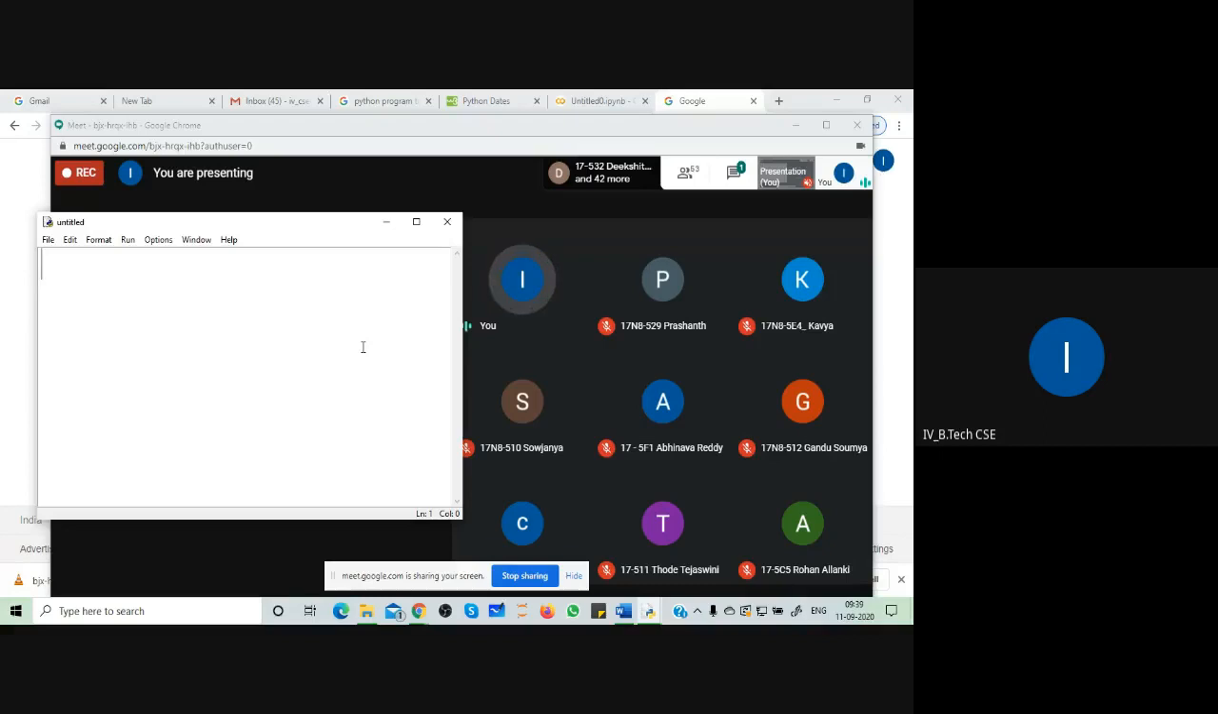Previously we did the program like factorial of a given number. So how to find the factorial of a number?